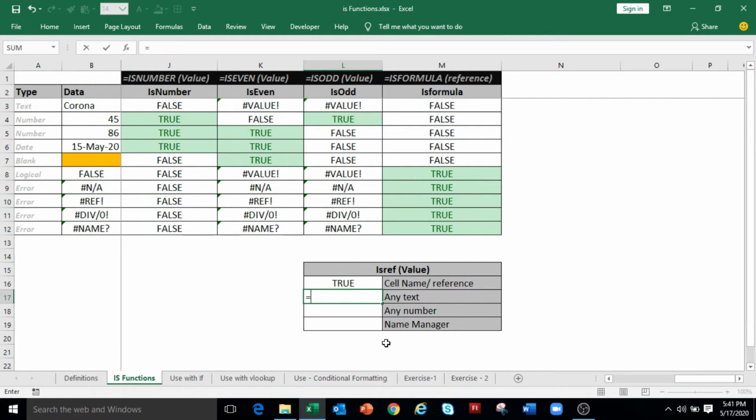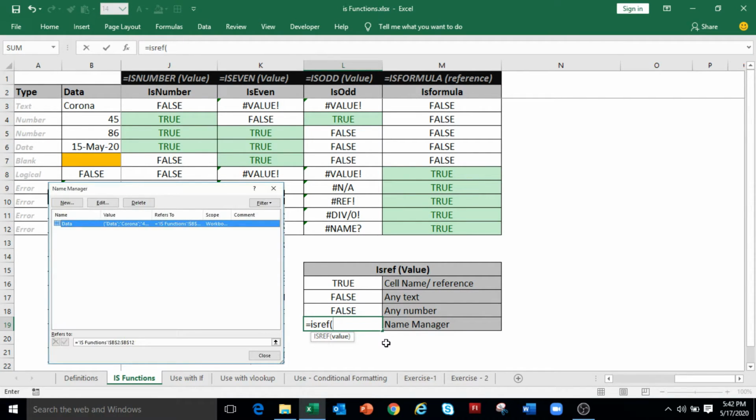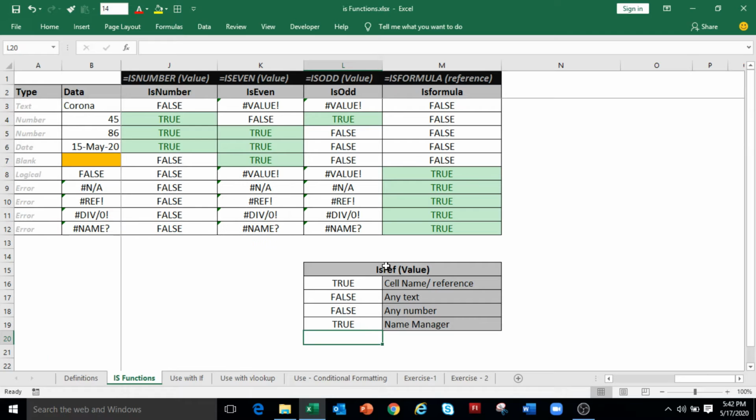If we use the ISREF function and pass a simple text, then the function will return false. Similarly, if we use the ISREF function and pass any number, then also the function will return false. And if I use ISREF and pass any parameter or variable used in the Name Manager, then the function will return true.